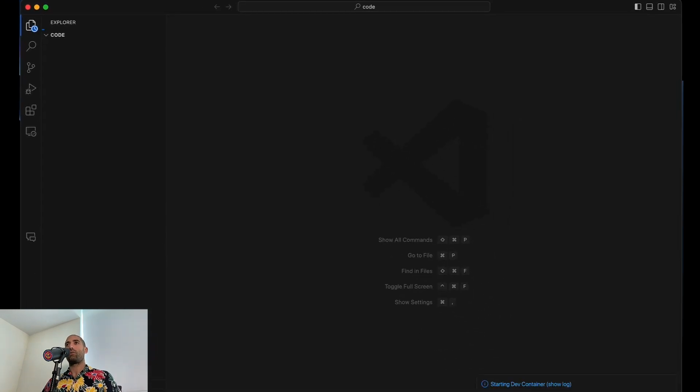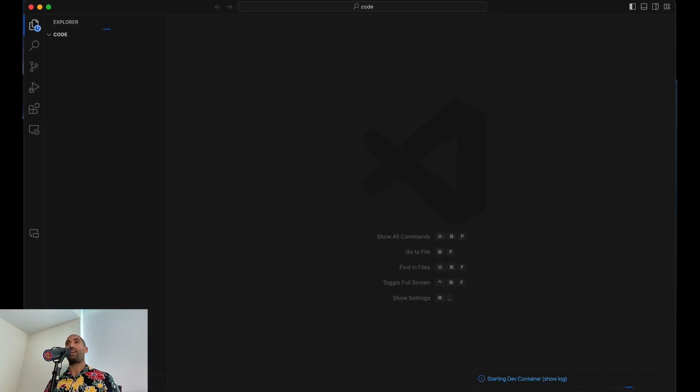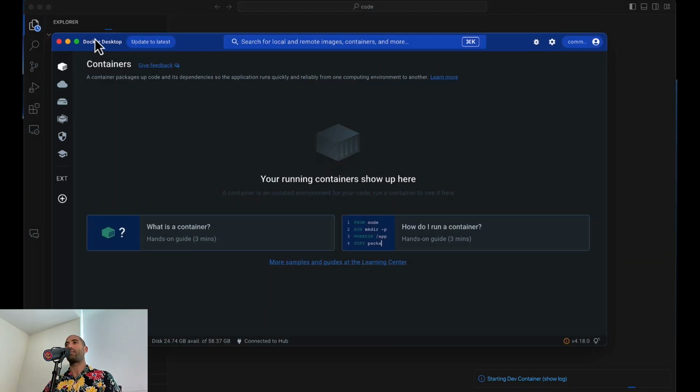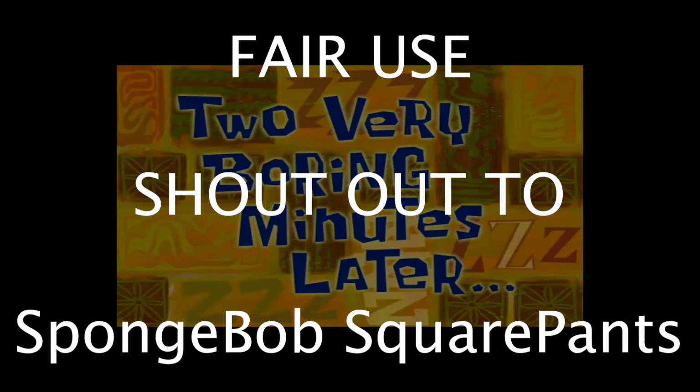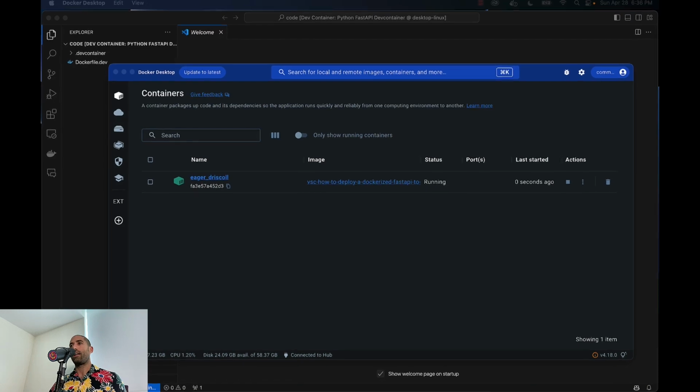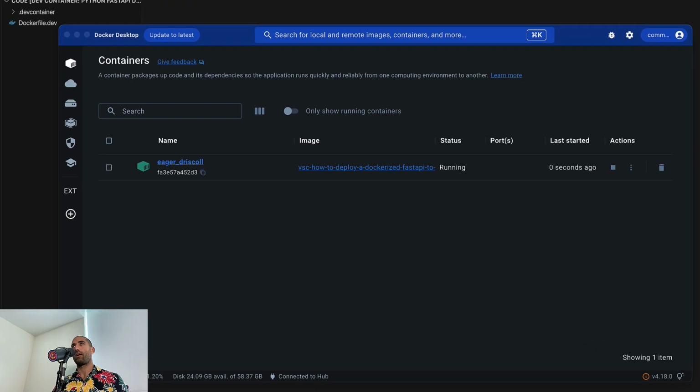And now our development container is being built. If I pull up Docker Desktop, we can see that we currently have no containers that are registered with this application. After the development container has been built, we will see it listed here. Two very boring minutes later. Okay, that took about 2 to 3 minutes for me.